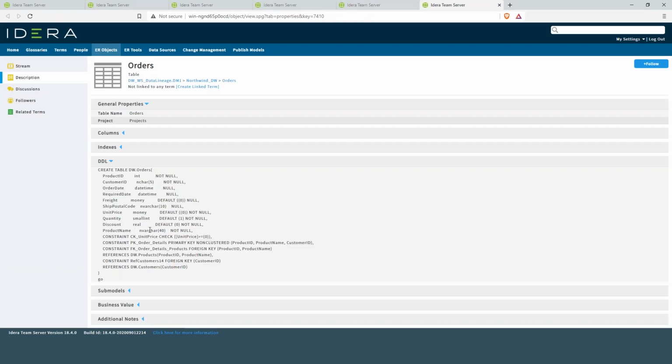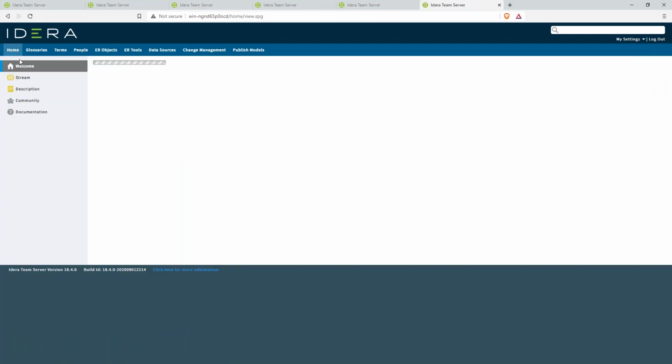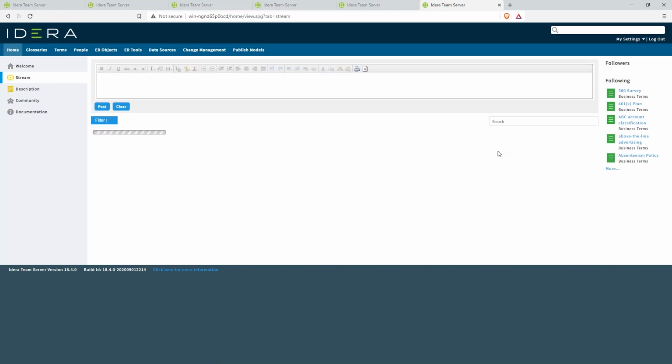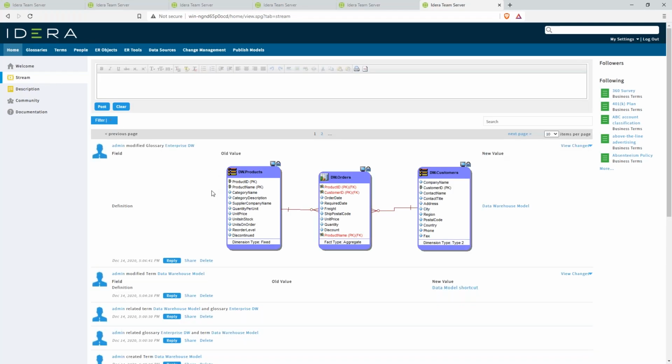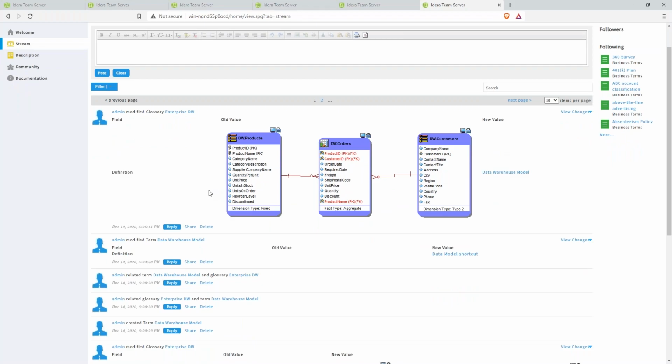And again, the big benefit here is that the business can add additional information through the addition of notes, and they can also see any changes that have occurred. They can choose to follow any of these objects, whether they're glossaries or terms, and in following, if they go into their home screen, they can go into their particular stream and they can see all of the changes that have happened to all of the objects that they're following.